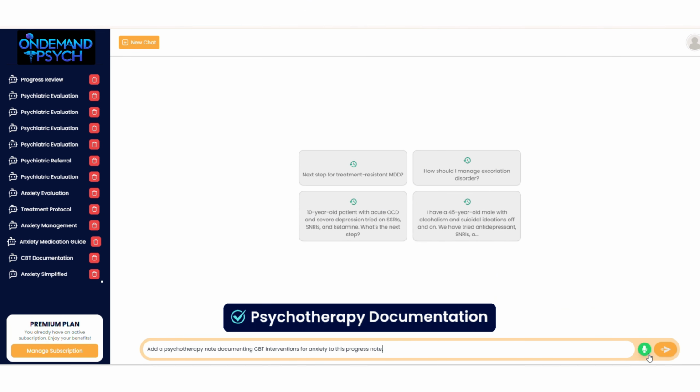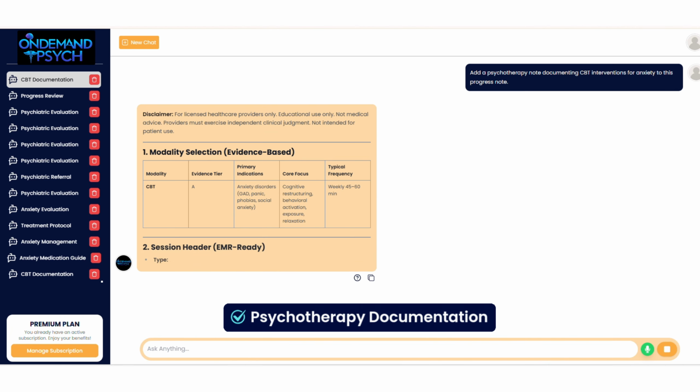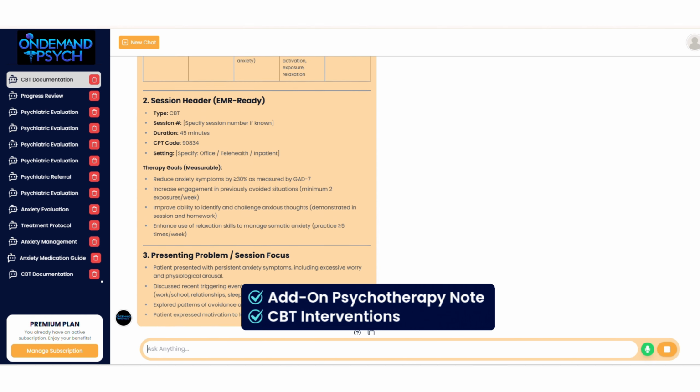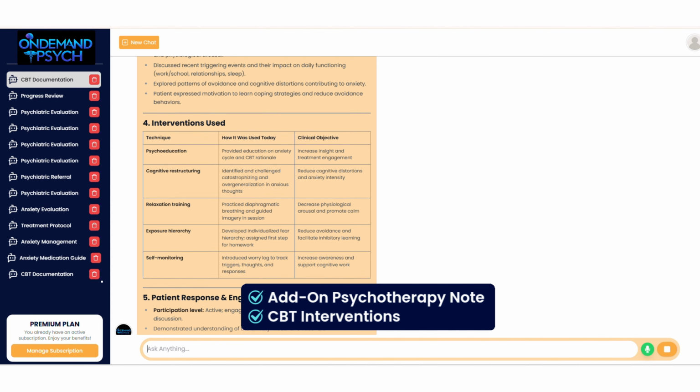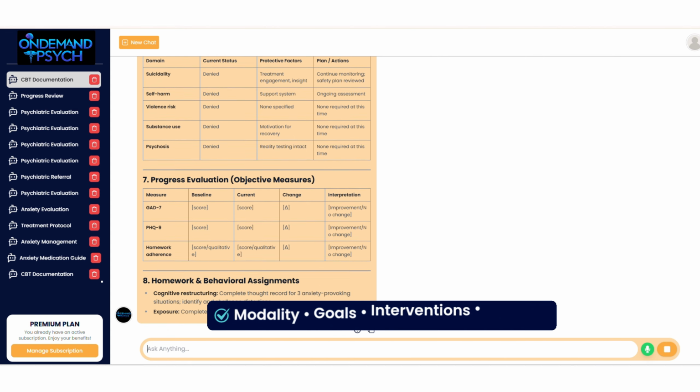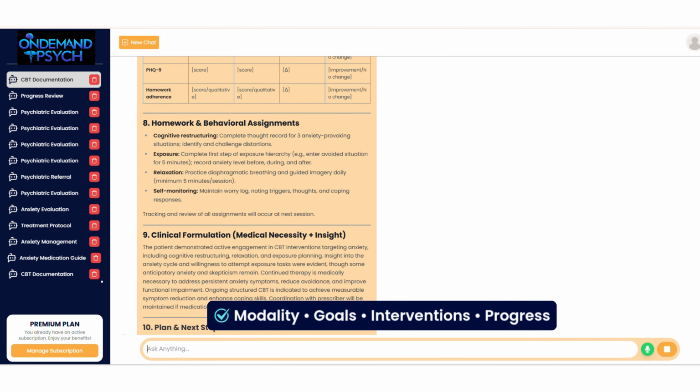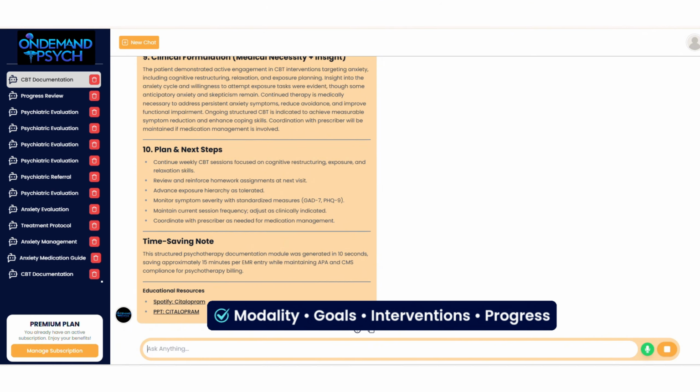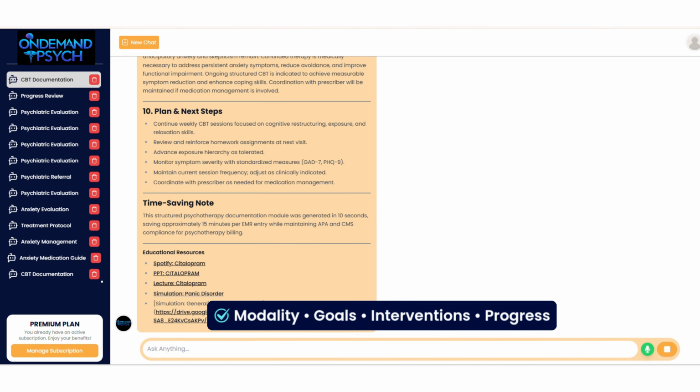If psychotherapy was also provided during the visit, I can add that as well. For example, I can ask the platform to generate an add-on psychotherapy note documenting CBT-based interventions for anxiety. The platform then creates a structured psychotherapy note with the modality, goals, interventions, patient response, progress, and next steps.